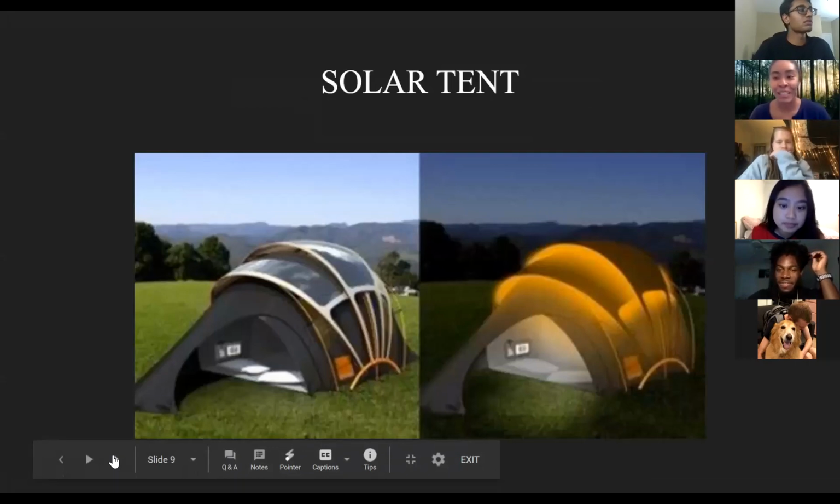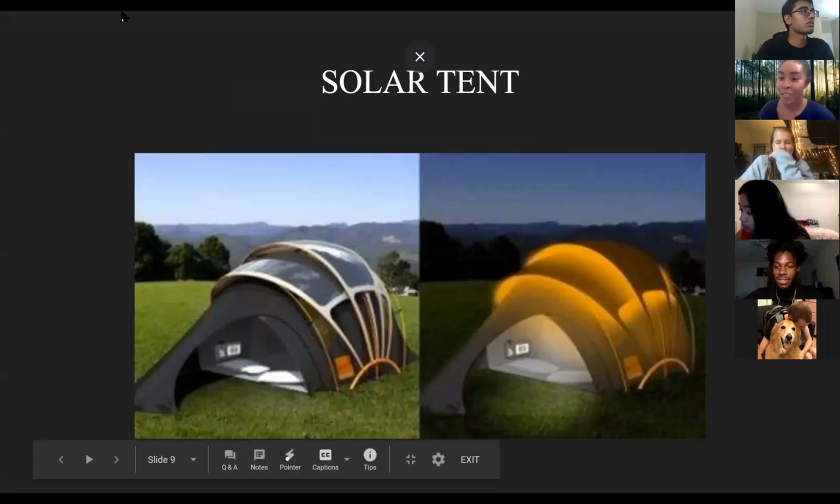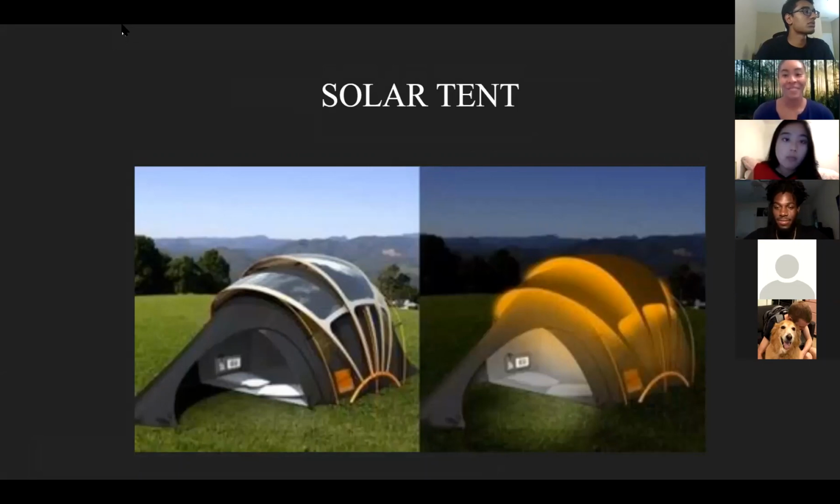So this is also another creative one I found. This is a solar tent. I didn't have a special name for it, but basically you can have electricity and all those things in the outdoors in your tent. So, if anybody wants to try and sell this solar tent, you can go right ahead. I would like to try this one. Awesome. Okay.